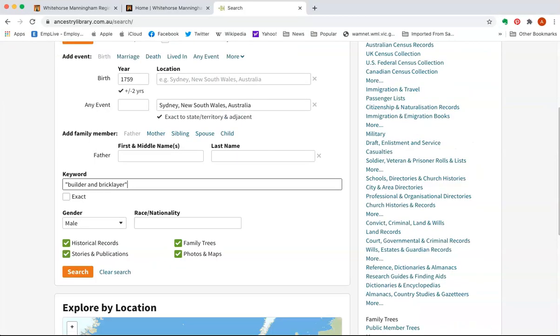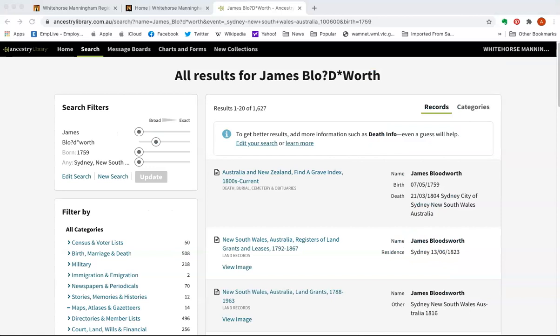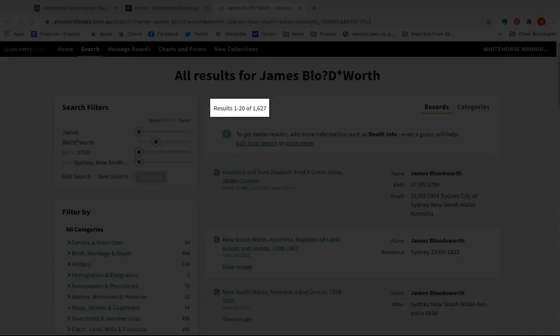Once your search criteria are entered, click the search button to retrieve results. This is what a search results page looks like. I purposely kept my initial search quite broad so I have lots of results.